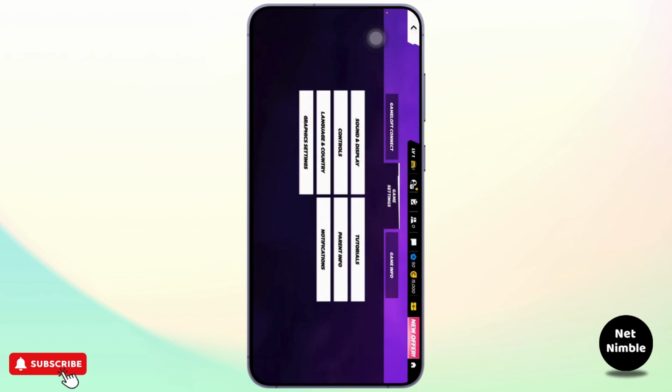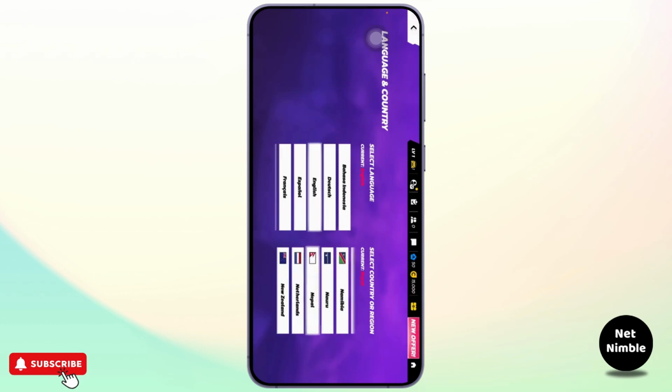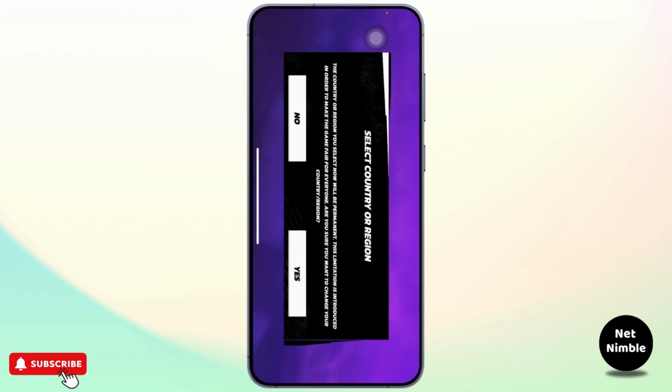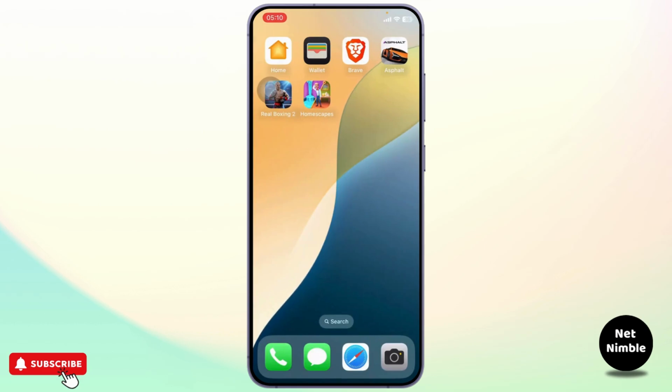And after you tap on it, you will see language and country. Tap on language and country. And from here you will be able to change your country. So on the right hand side you will see your country, so you can scroll down, simply select the country that you want, tap on it and tap on yes, and after you do that you're basically good to go.